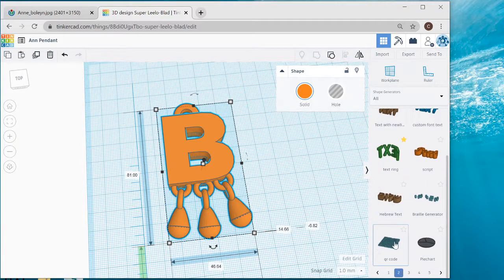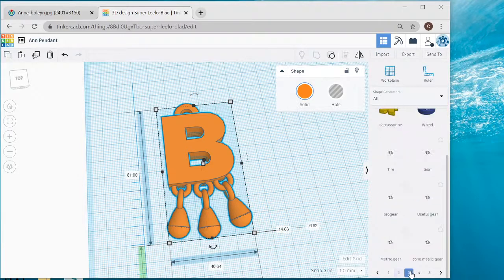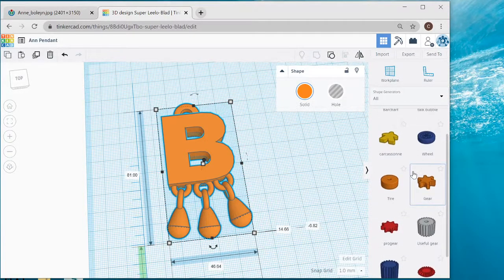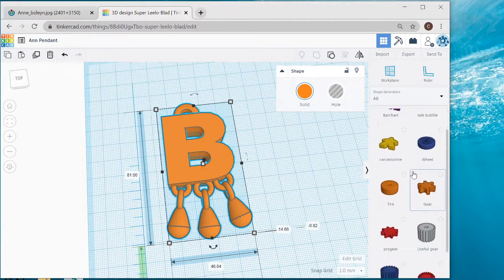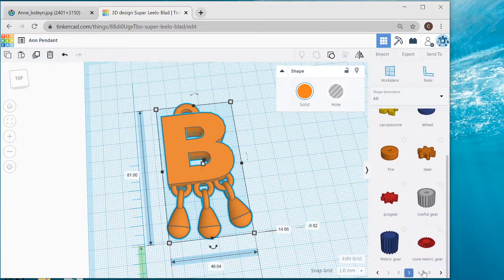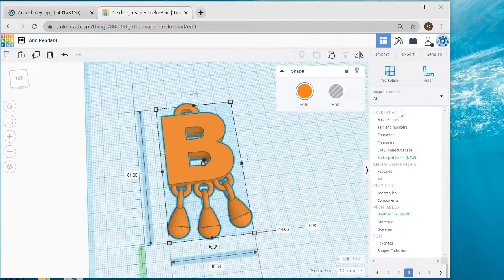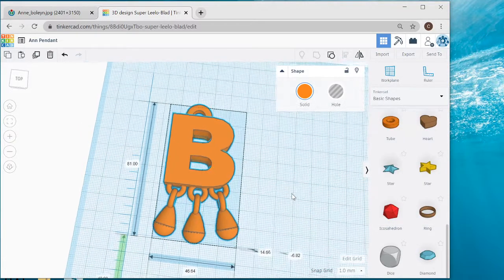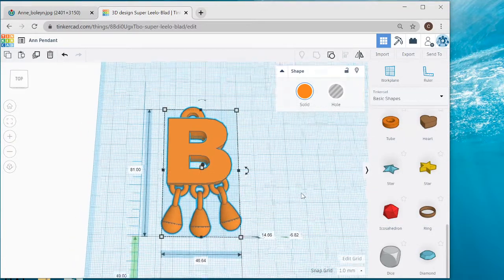They do have a QR code, a pie chart, simple stuff like this. Gears, if you're trying to create a gear shape but you're just not able to get it just right. So you can go ahead and explore this. They have several pages for the shapes generator, but we're just going to go back to the basic shapes. And again, you can explore around however you want to.